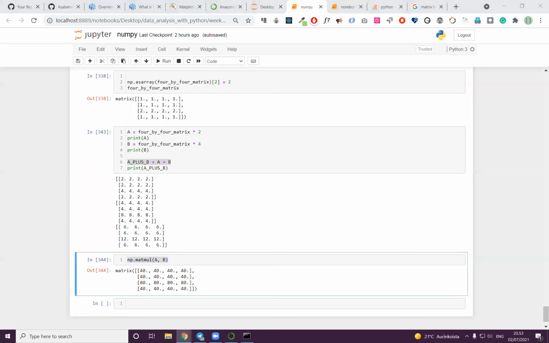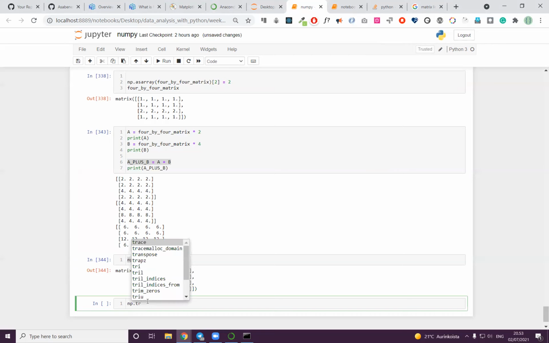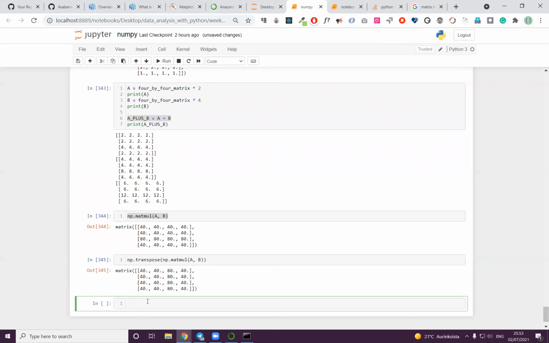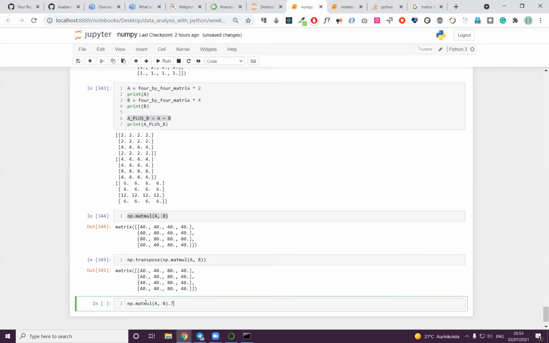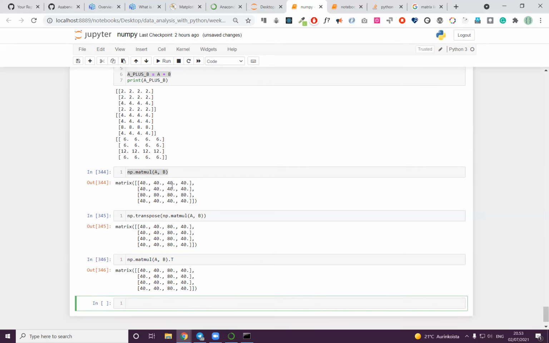also a NumPy transpose. As you can see, transpose, and then you just put this value. The transpose is, as you can see, the flip, we just flip this value. You can also get the transpose just with a capital T, and we should get the same value.